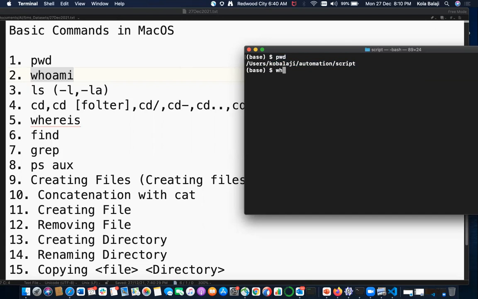And when coming to the second command, whoami. It will give you the user who is logged into a particular terminal or a particular instance.